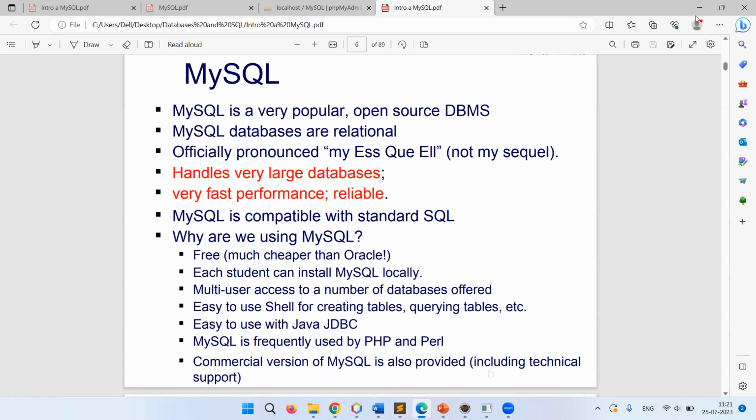And of course, there are good security features provided with MySQL. MySQL is now owned by Oracle Corporation. Earlier, it was under Sun Microsystems. And MySQL is compatible with standard SQL. SQL is a standard query language. All the relational database management systems are SQL compliant. In order to speak with the database, we require a language. That language is SQL. So MySQL is an SQL compliant database management system.